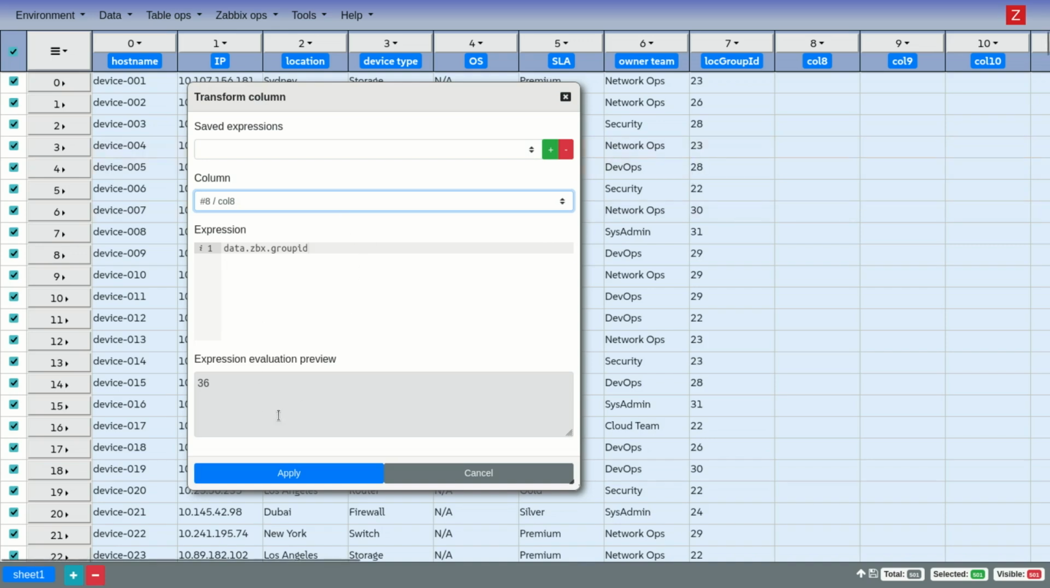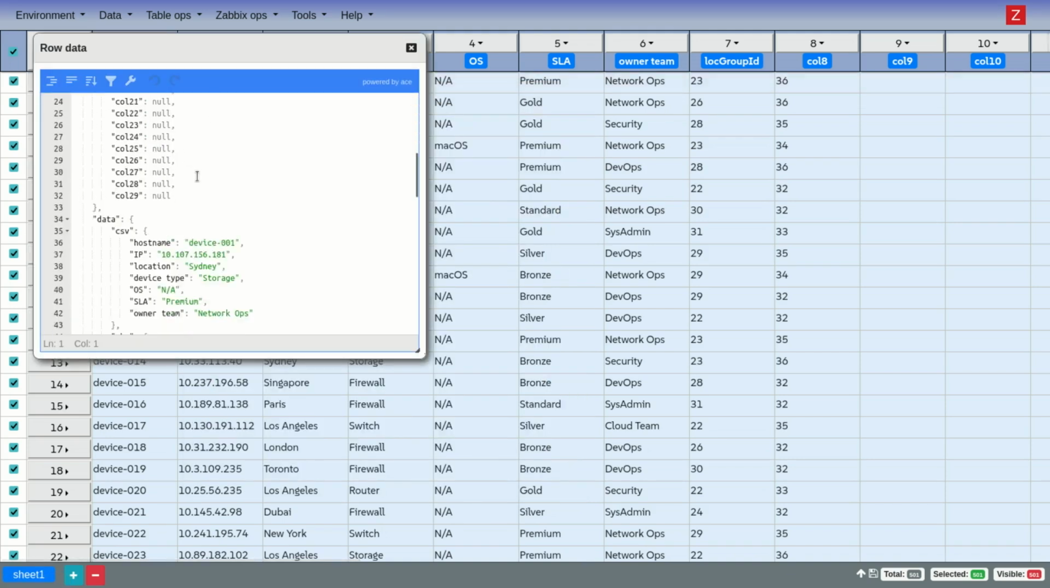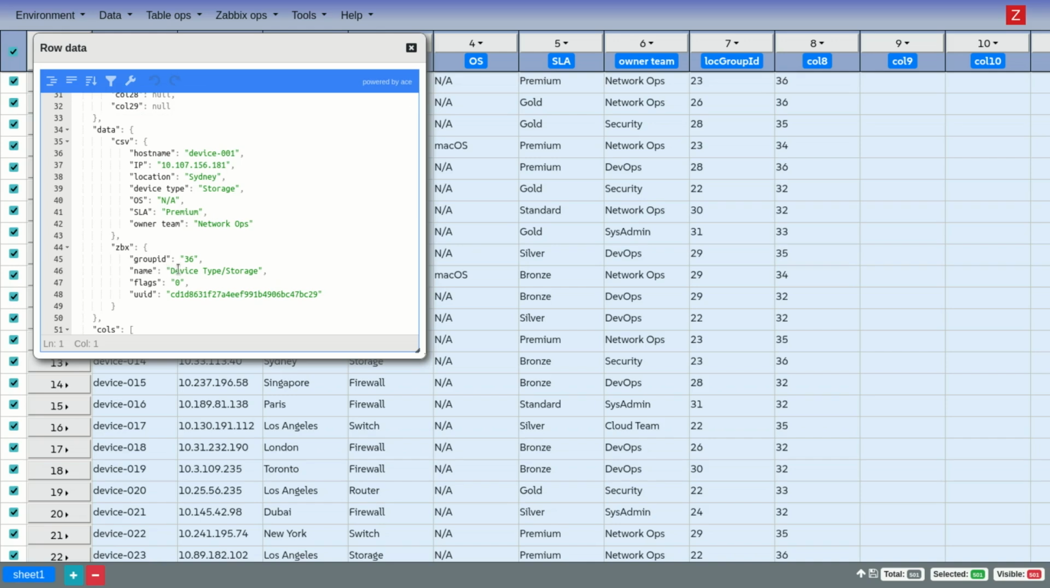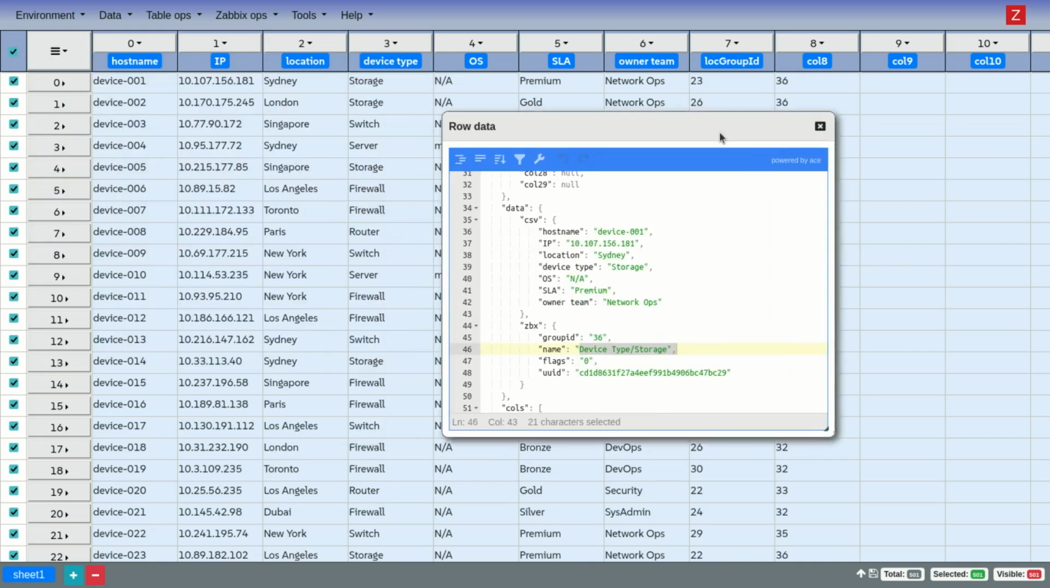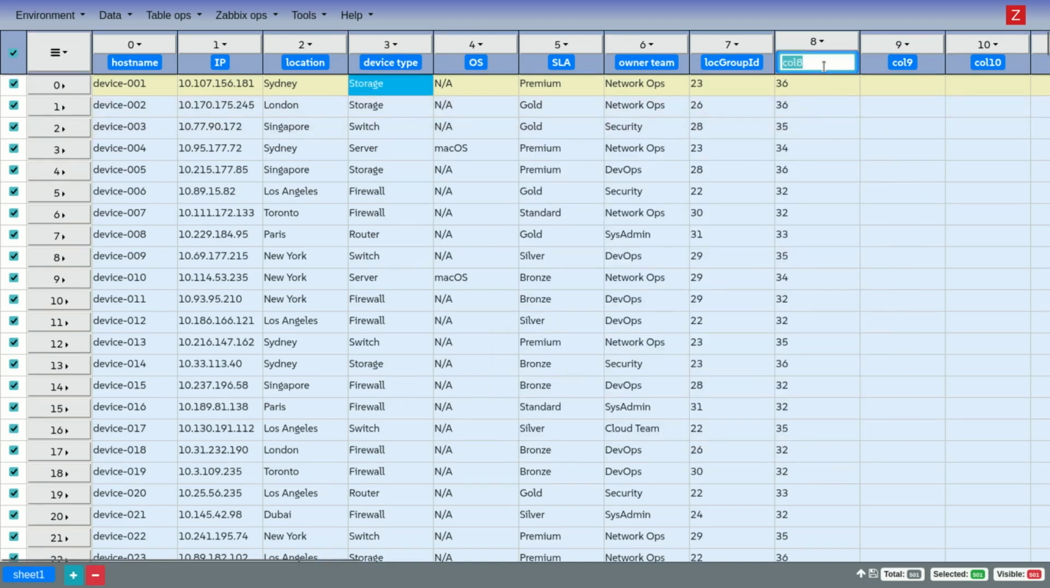So now we're gonna update column 8, apply, and voila, there we have it. Let's take a look also at the row info to see that we have here what we want. Device type storage, is it matching? Yes, it is matching. Good. Now we have the group IDs. Let's rename also this column, it's dev type group ID.